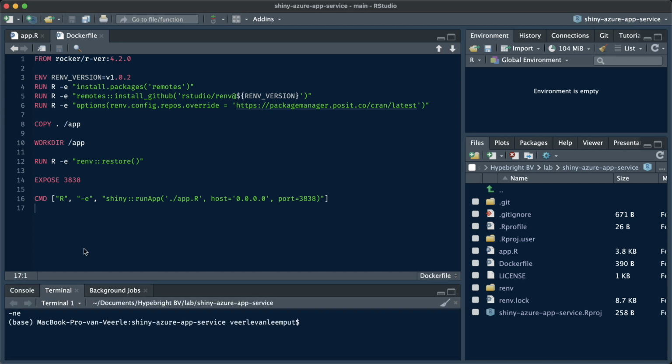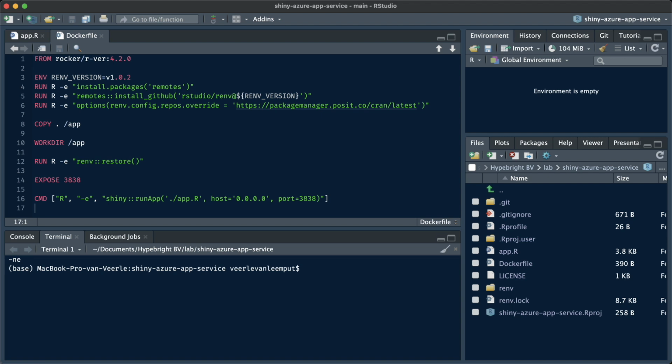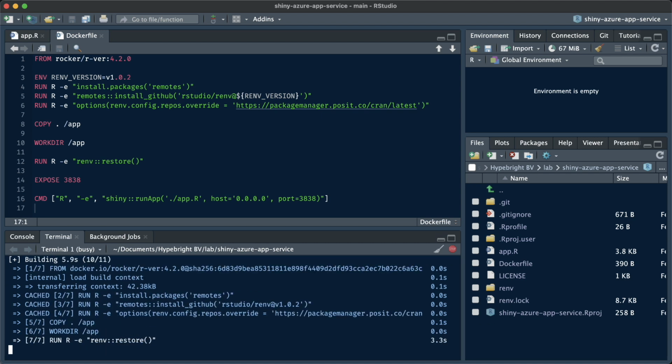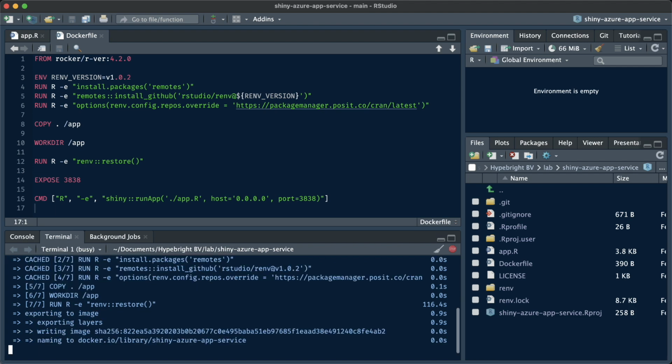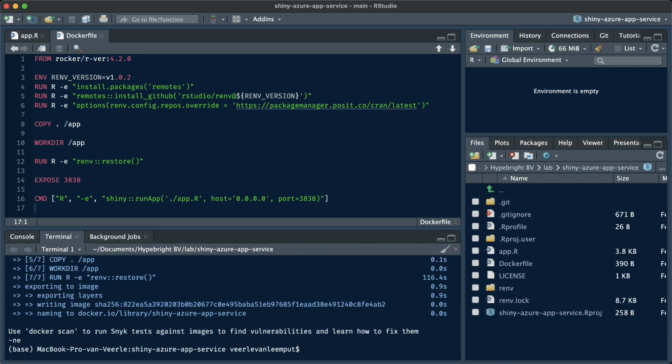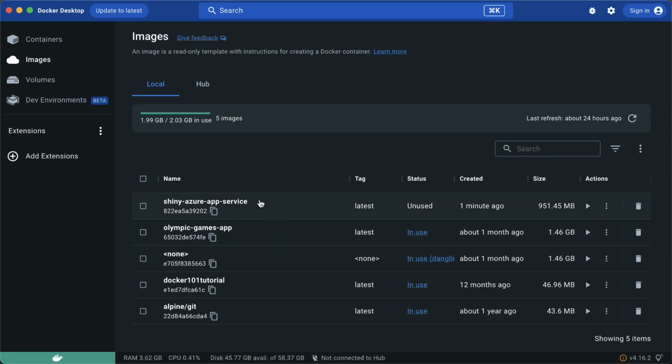Once that's done, it's time to build this Dockerfile. We will do that in the terminal. We run docker build, and then we give it a name. And once that build process is finished, which can take a while, especially the first time, then we can test if everything went all right.